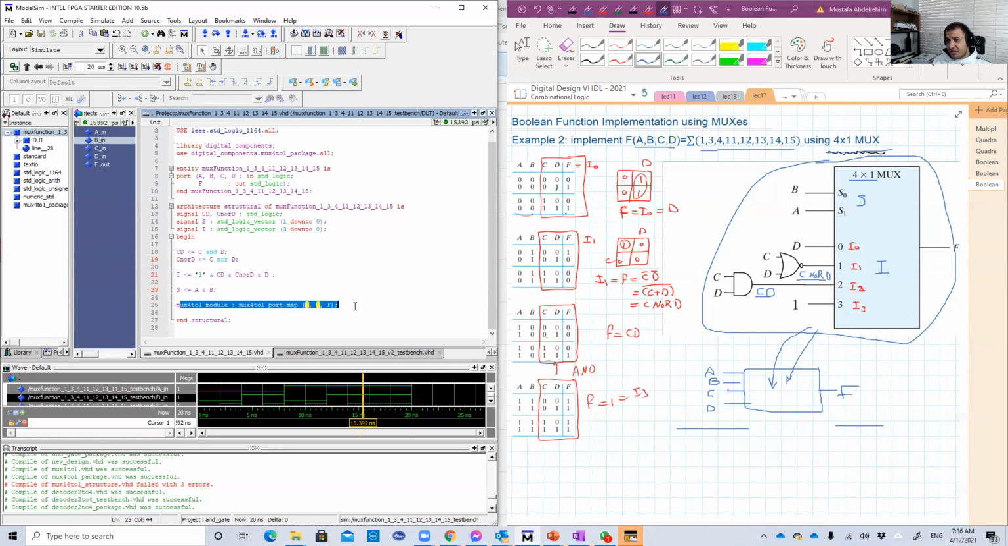Then you instantiate a mux 4 to 1 from the package that you included in the beginning, and just pass the internal signals that you have to that mux. So the mux needs I, which is 4 bits, a concatenation of 4 bits, S, which is 2 bits, and F, which is just 1 bit.